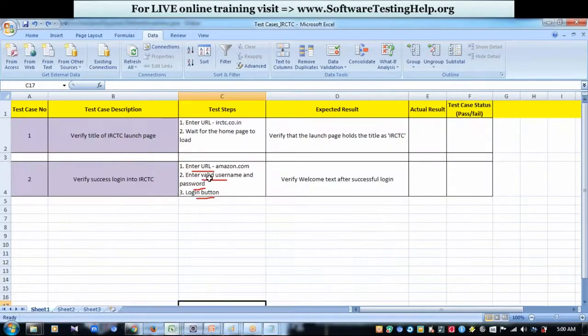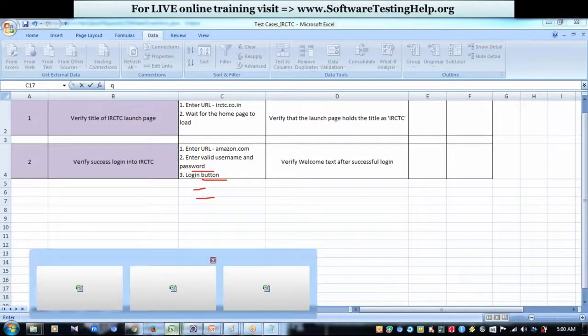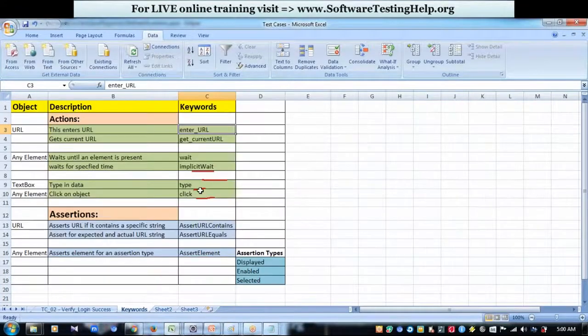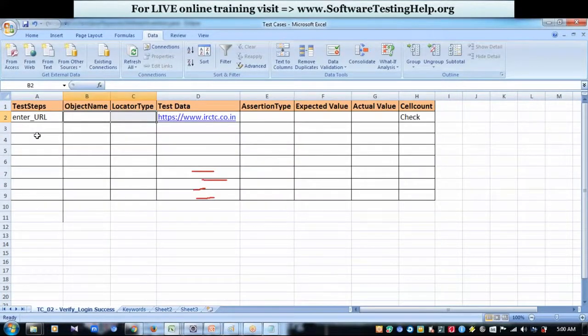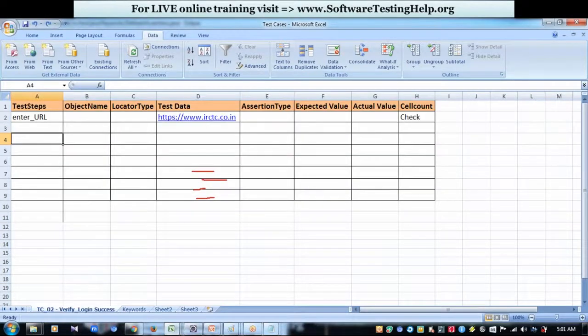So the next test step is enter valid username. So for entering or typing in something, you have a keyword called type. So I will just make a call to that keyword type. So I will just say type and then locate the username, object name, tell its locator type, and also pass the test data for that username.